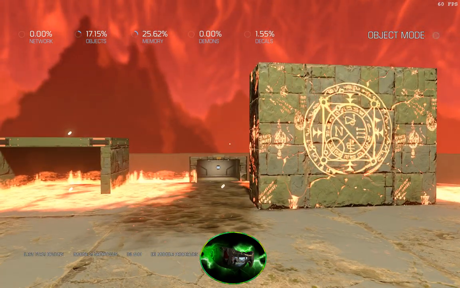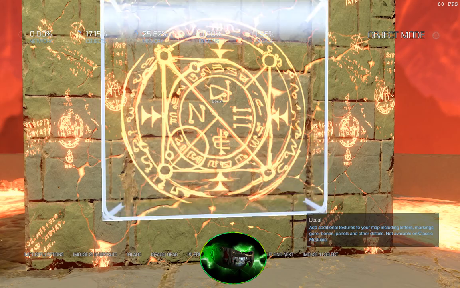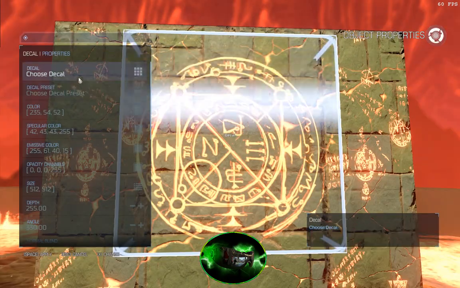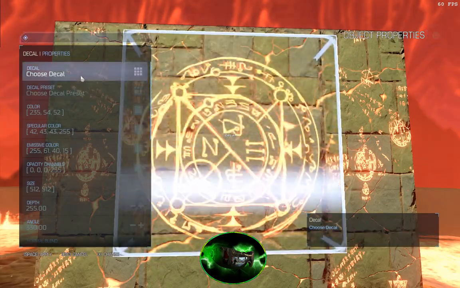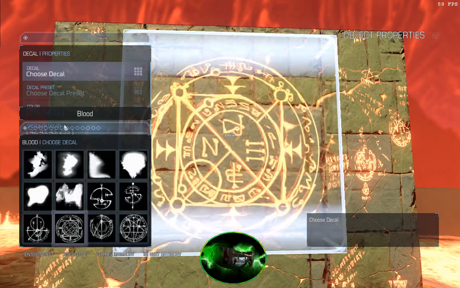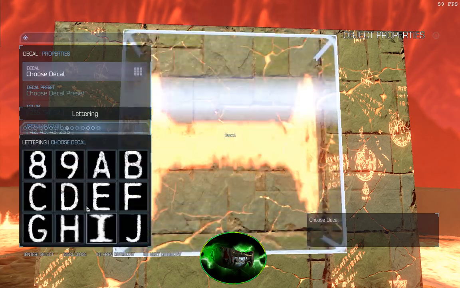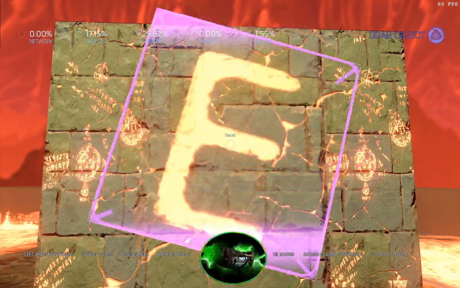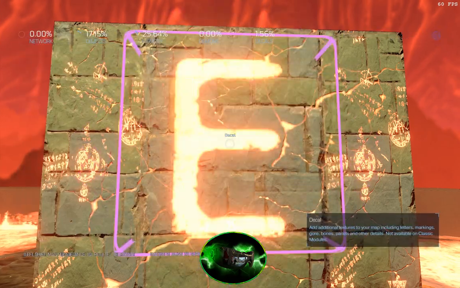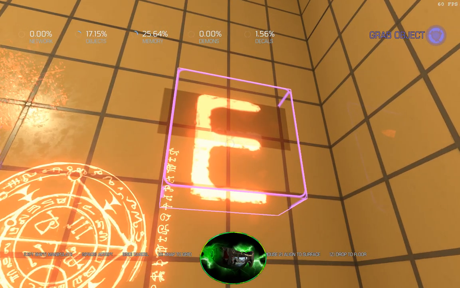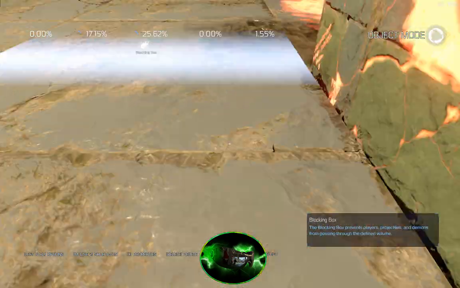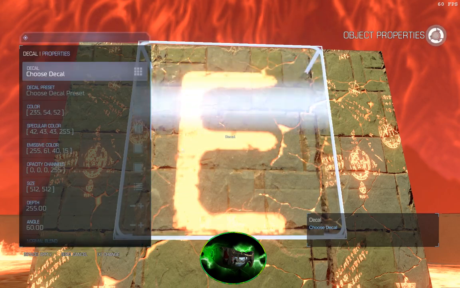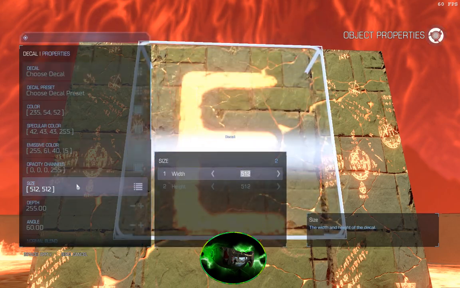I'm going to show you two things. I'm going to show you how to create really cool-looking letters. Choose decal, go to lettering, go to letter E. Crap, before I do that... No, I saved it, okay. That's why I always save it, I just want to be sure. Size 512.